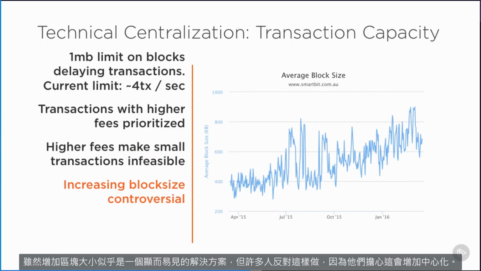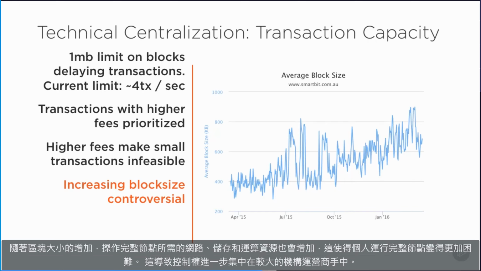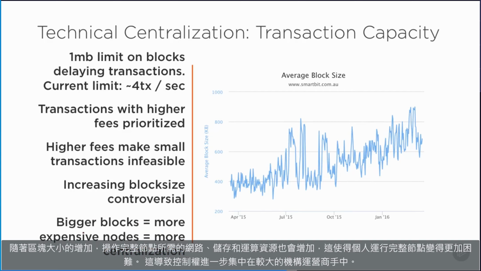While increasing the block size may seem like an obvious solution, many are opposed to this because they fear it will increase centralization. As the block size grows, the network, storage, and computing resources needed to operate a full node increase, making it harder for individuals to run full nodes. This results in further concentration of control in larger institutional operators.